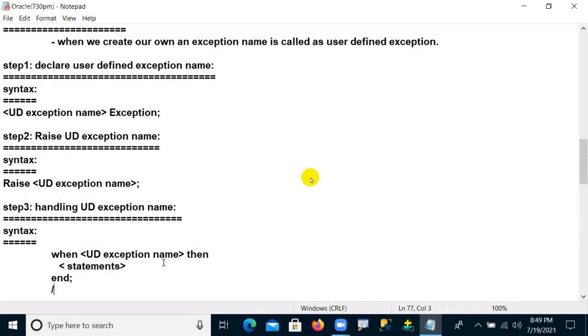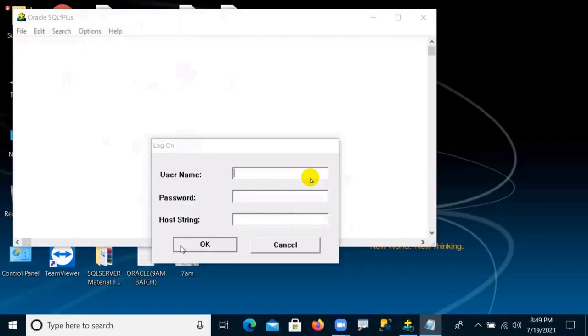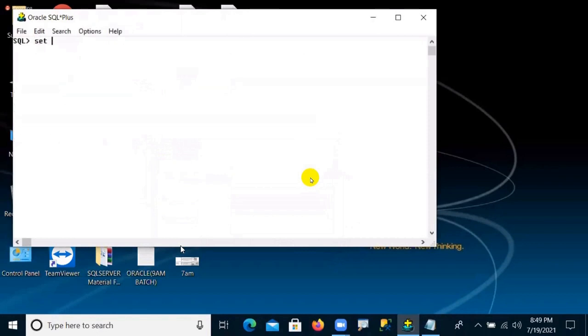Now one small example I will show you on this. Then these three steps, you will get some idea how they are useful. Okay, let you observe this.